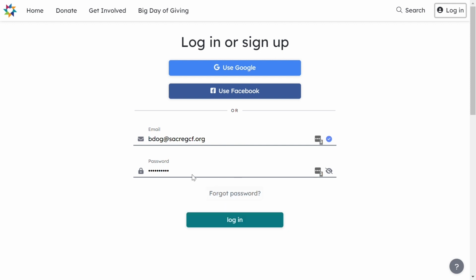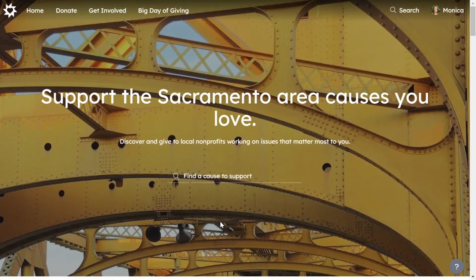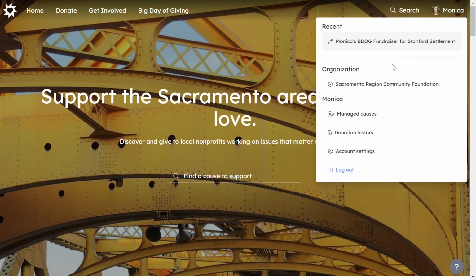But I'm going to go ahead and log in. And so once you are logged in, you will then see, instead of login in the top right-hand corner, you will see your name and your image icon. So if I click on this, you'll see a couple different things.